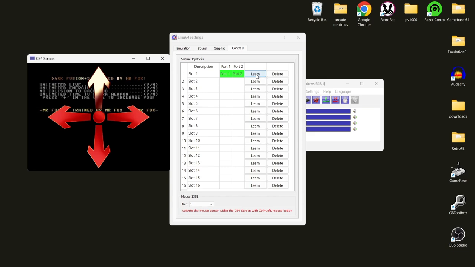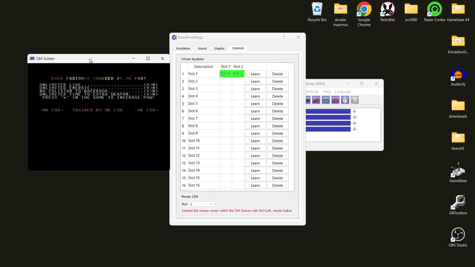Now if I press up on my D-pad and then do what it says, it's highlighting downwards, I'm going to press down on my D-pad, left on my D-pad, right on my D-pad, and the middle, the round circle, that indicates it's the action button, your fire button. I'm going to press A on my Xbox controller, and that's now set up.